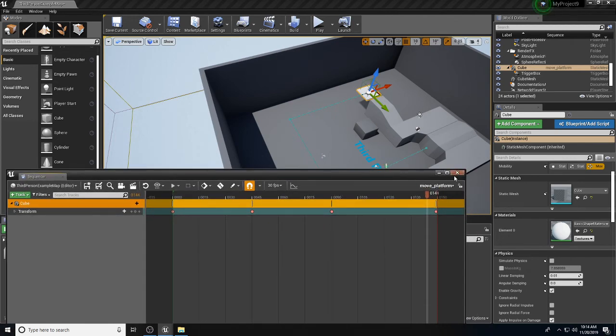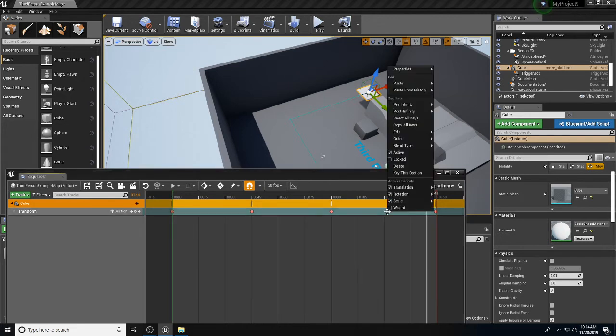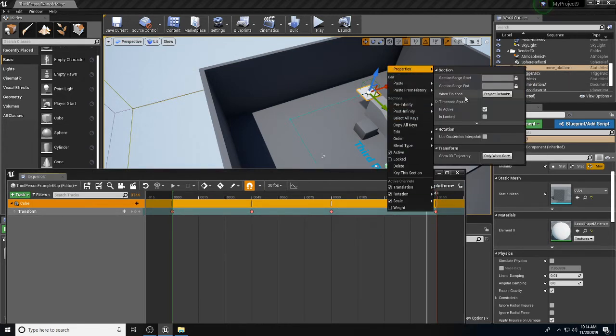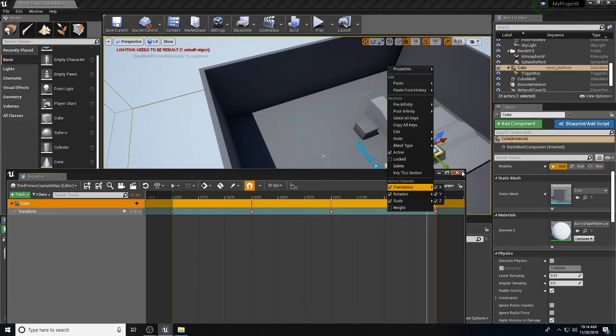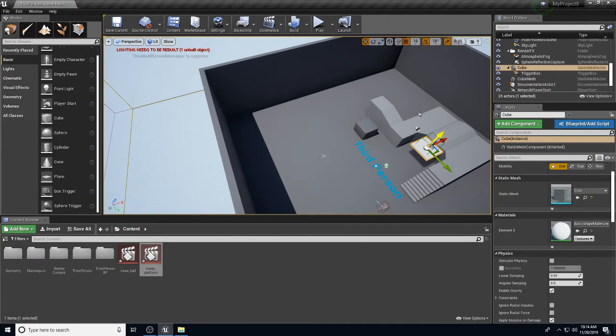So I can go ahead and close this out. Actually, I'll take that back. Let's go ahead and we have to make sure this stays at the end. So I'm going to right click inside the green area of my timeline, go to properties, when finished, hit keep state. So whenever my animation finishes, this box won't hop back to the beginning, it will actually stay there.